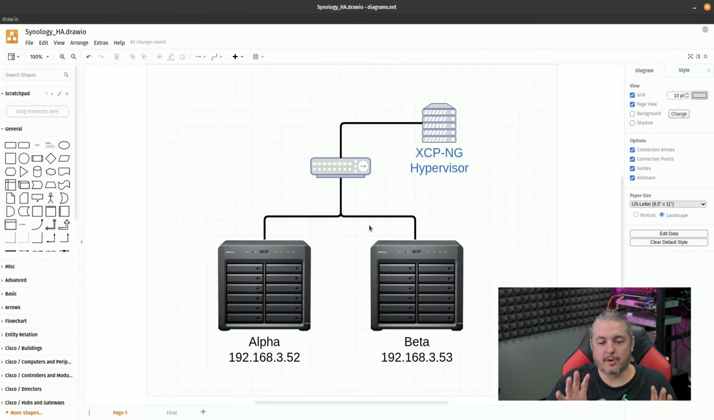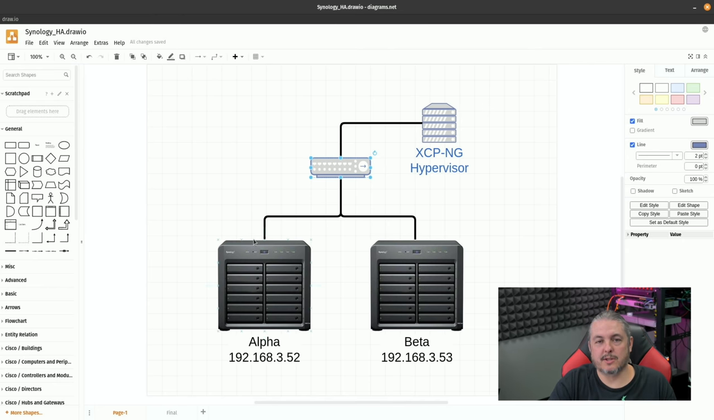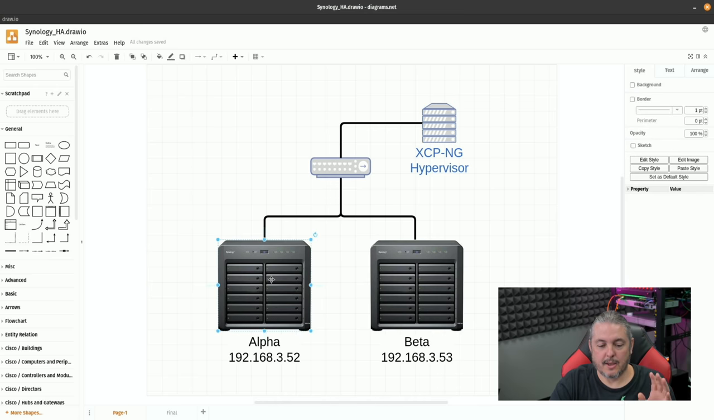All right, let's start out here talking about how our lab is currently set up. We have one labeled Alpha at 3.52, one labeled Beta at 3.53, and then we have a switch. Now, each of these are connected to this switch at 10 gig, and the XCP-ng hypervisor is also connected at 10 gig. There's an add-on card in each of these units. They're absolutely identical, including the add-in card, the Synology SFP 2-port connector. This is all connected with SFP cables, keeps it all really clean and simple.